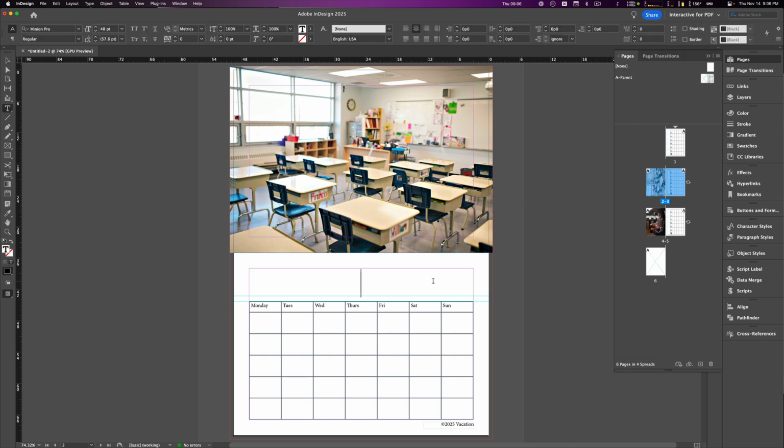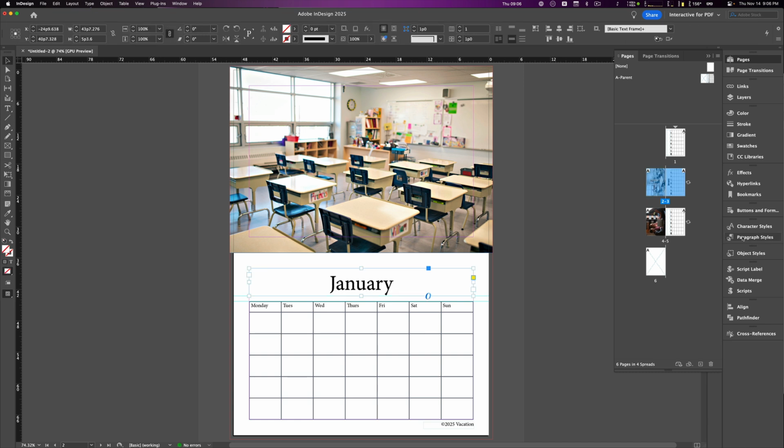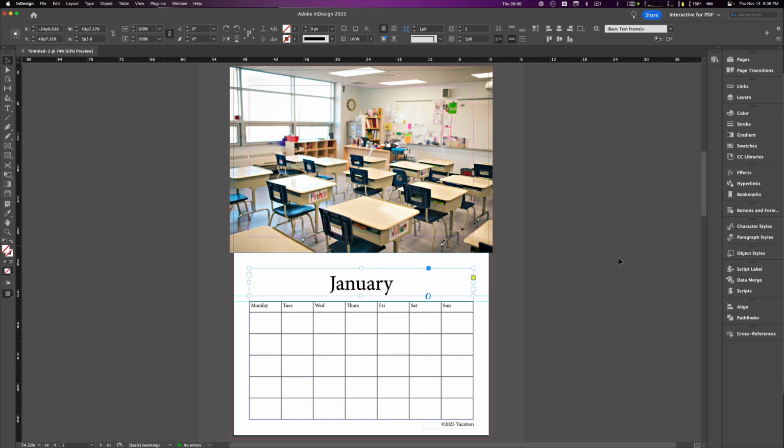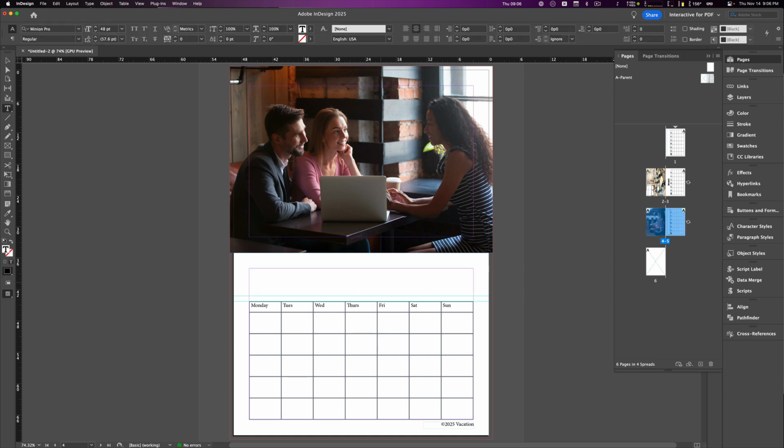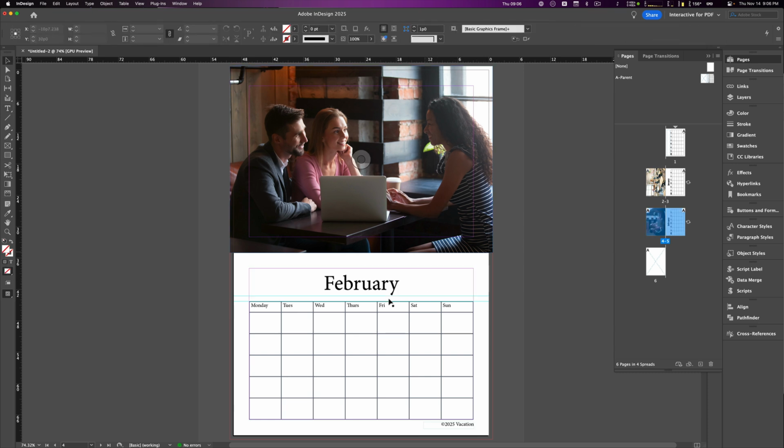So now I can write the name, and you can see, because I have already applied a paragraph style, it's formatted already for me. So let's go here for month number 2, Shift Command Click, double click, and here's my second month. Now I can go ahead and fill in the numbers here.